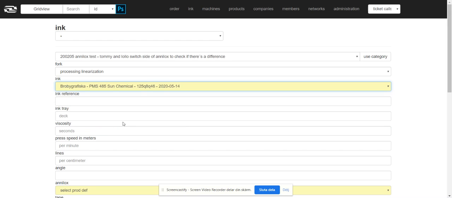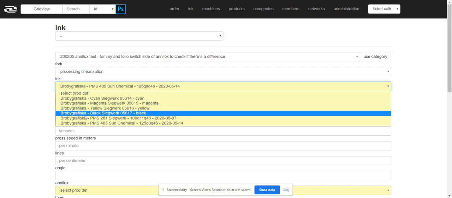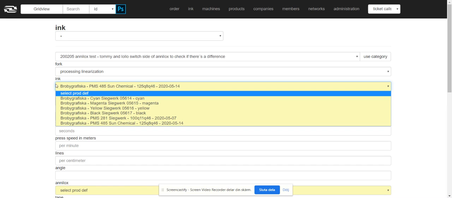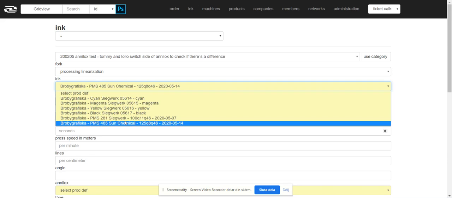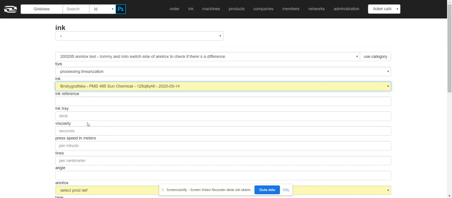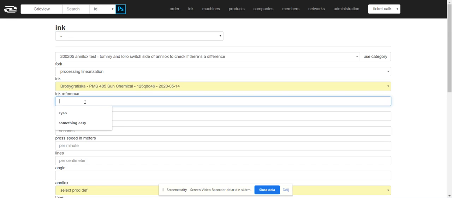This is my ink. So this is a product definition. As you can see, there are more colors here than I have for my ink set. That's because this is a product specification, and this ink is set as universal beneath that template. So I choose this ink. Is there a certain kind of ink reference? Let's just pretend it's Big 5, some chemical.